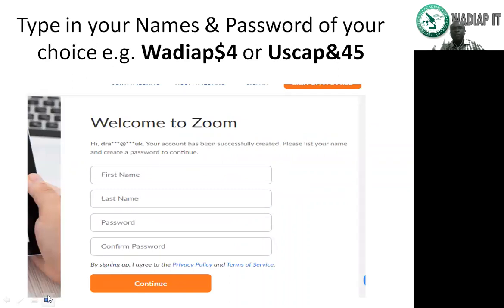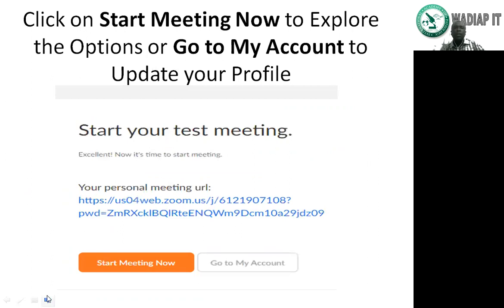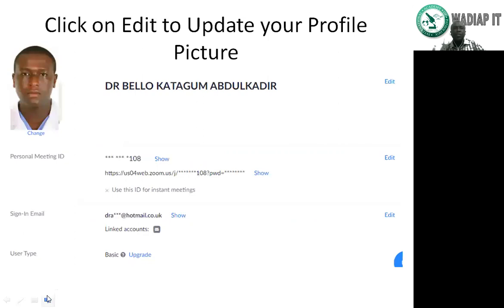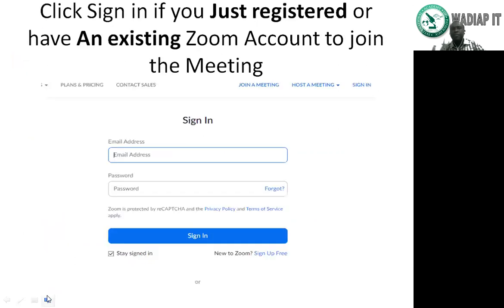Then you will type in your name and password. Your password should be an alphanumeric with special characters. The first letter can be capital like this W, then small letters ADIAP. You mix with special characters like the dollar or hash sign and a number like 4. You click on continue. With this, you can go to your personal meeting room to explore the options Zoom has to offer, or you go to your account to update your profile by putting your profile photo and full name.